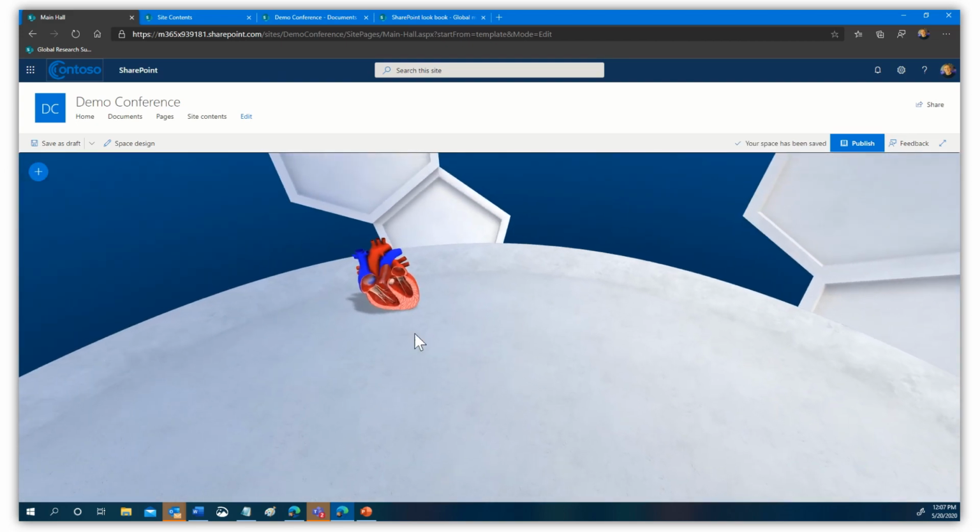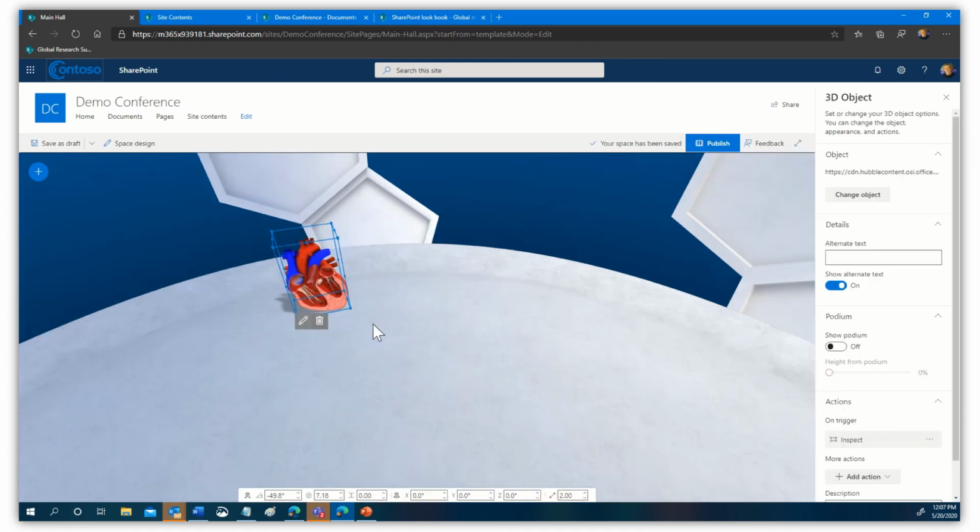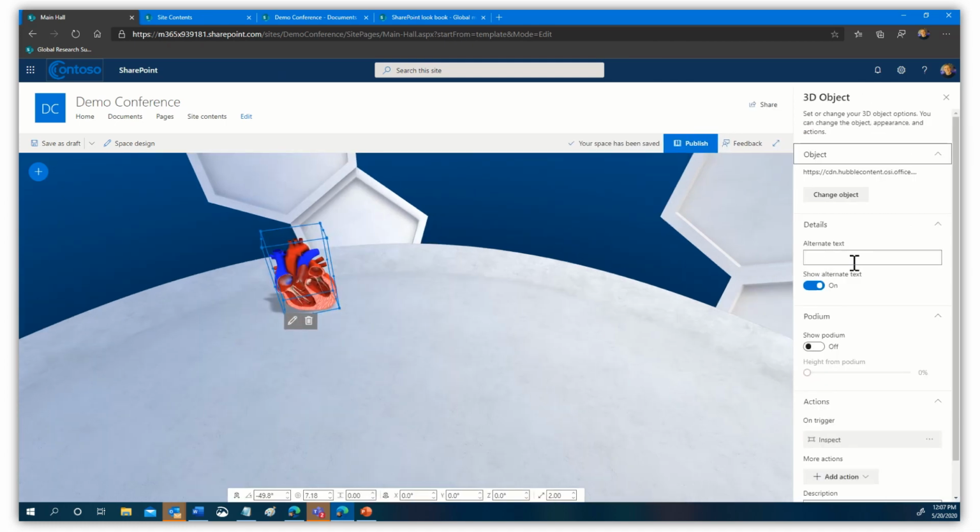And look at that. There's our heart. You can see it moving. If I click on it, I can edit that heart. So I can give some alternative text. I could set a podium, perhaps. We're not going to do that here. It'll look kind of funky.